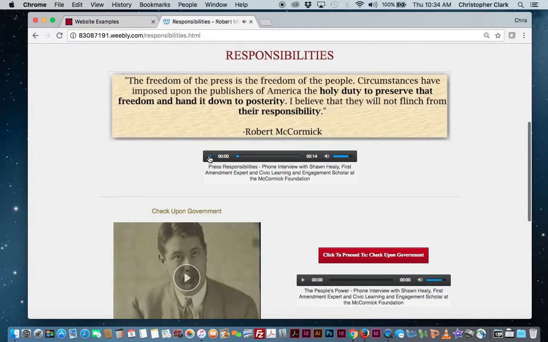Some would say that the press, the journalist, is the only profession that's protected specifically by the Constitution. So to me, there's a lot of responsibility that goes with that.